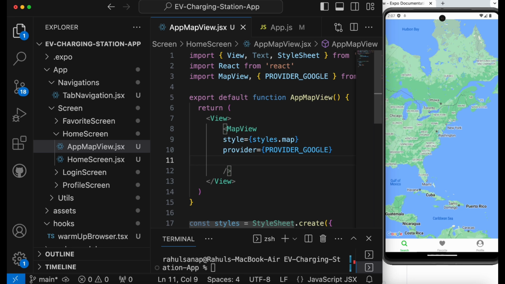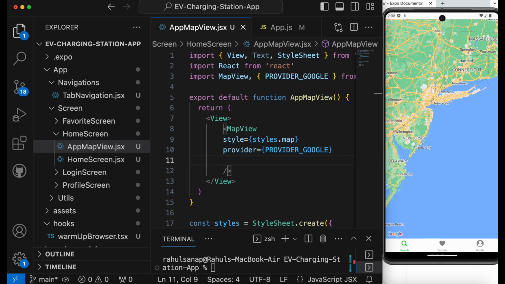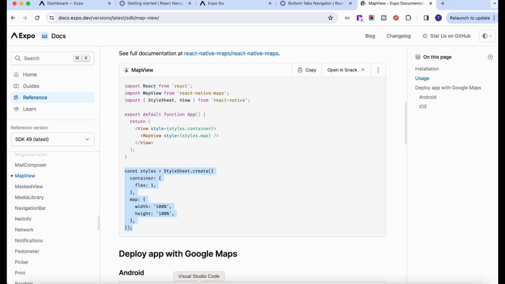Right now this is just a map that we are showing. Whatever map you are seeing, that is the default Google map, and you can see the color combination and everything. But what if you want to change the color combination of this layout? So let me show you how to do it.